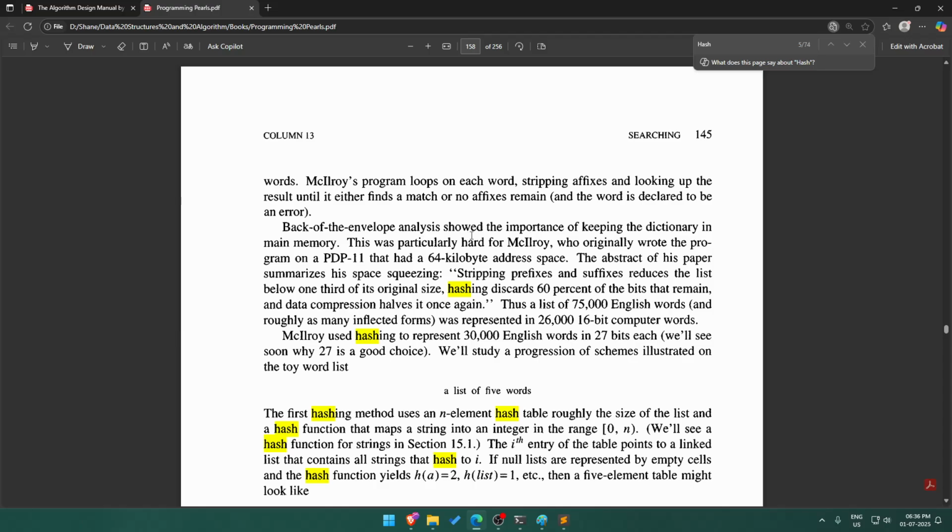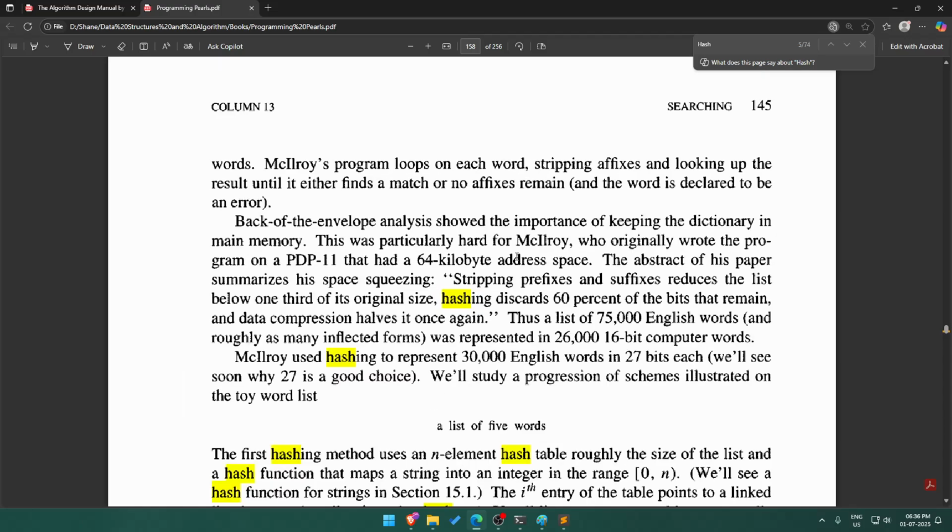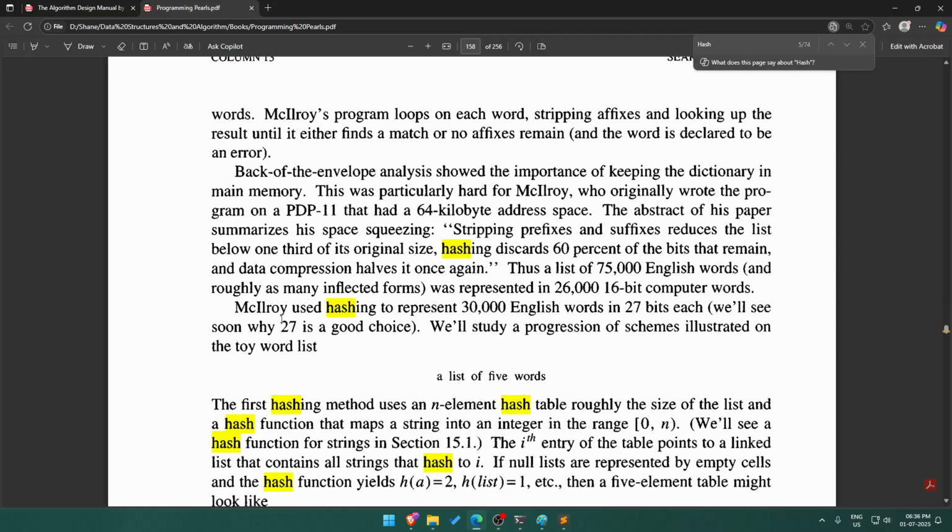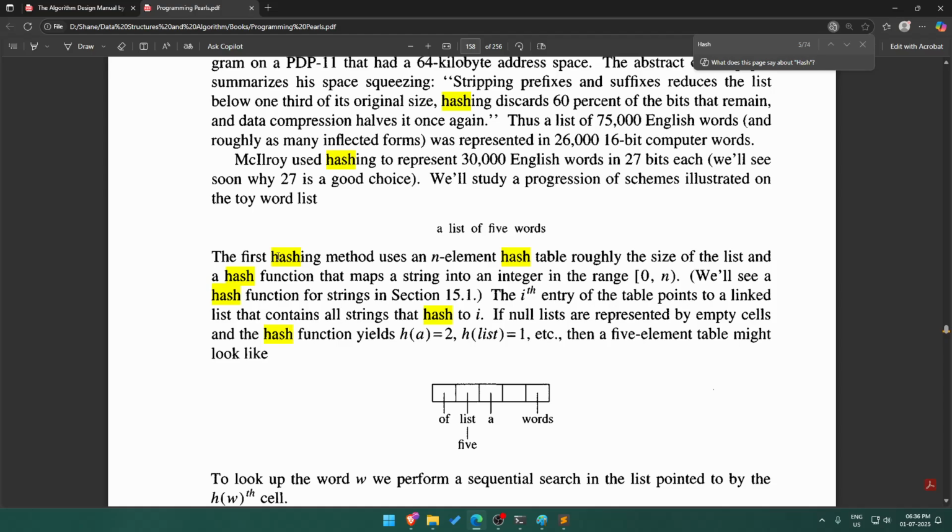Okay, back of the envelope analysis showed the importance of keeping a dictionary in main memory. This was hashing; this discards 60% of the bits that remain. Data compression halves it again. The first hashing method uses a hash table roughly the size of the list and a hash function that maps a string into an integer in the range. Thus, we'll see a hash function of a string.